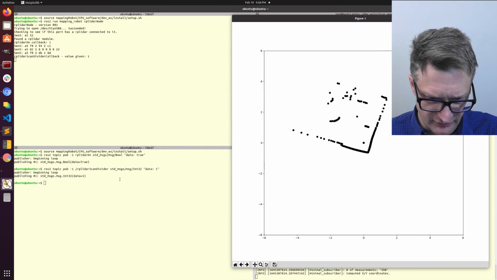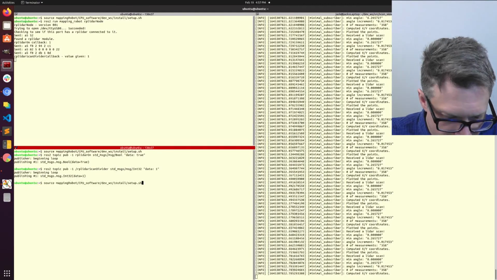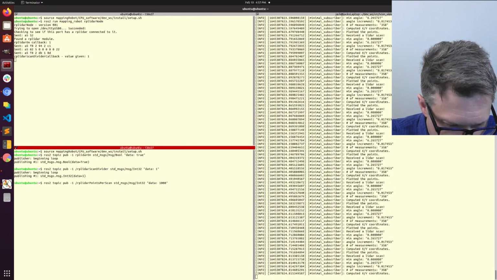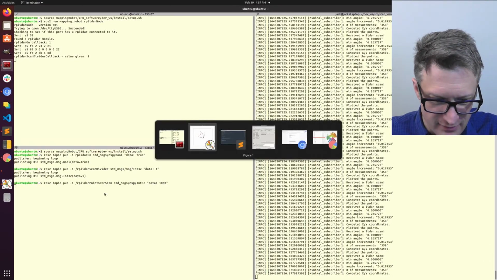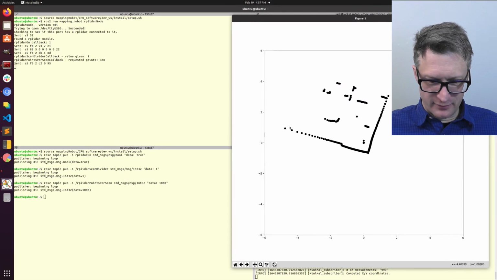I'm going to show something else. What was it? Oh, just the scan rate. There are points per scan. So let's say I do 1,000. Now watch how an area like this starts to really fill out and it gets more data points.